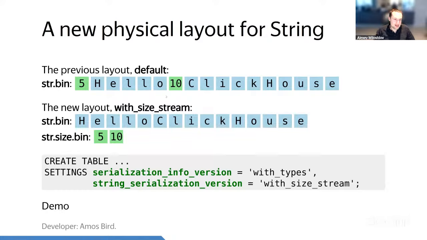In the new layout, actually you have two different files. Column.bin and column.size.bin. The first one will store only the bytes and the second only the sizes. And actually it is entirely identical to the format that we have for arrays. Arrays are already stored in this form. Sizes separate, data values separate. Now we found that it also makes sense for strings. Let's take a look why.